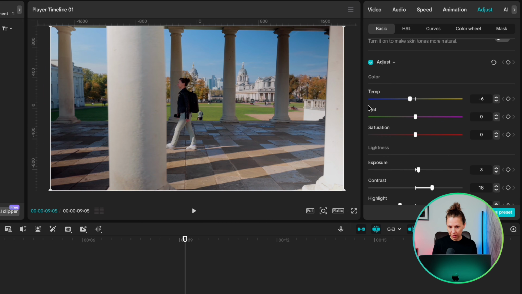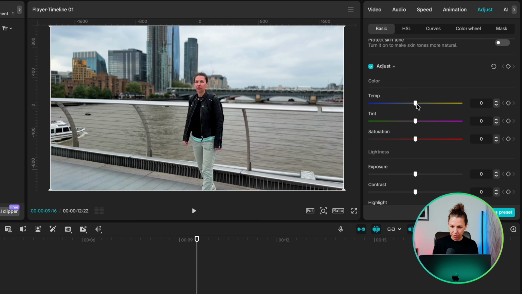Now look at tint. A small move towards the negative side, around -5, pulls it away from pink and gives it a cleaner, more natural feel. If your footage is cooler, overcast, shade, early morning, do the opposite. A small push up around +5 to 10 adds just enough warmth to bring it back to life.